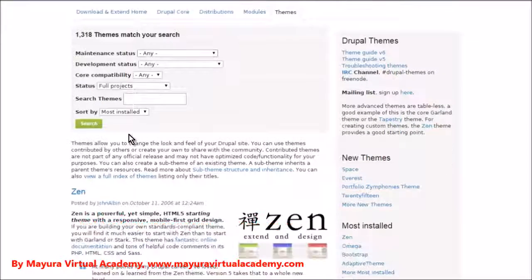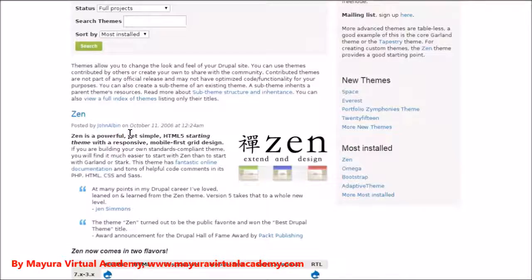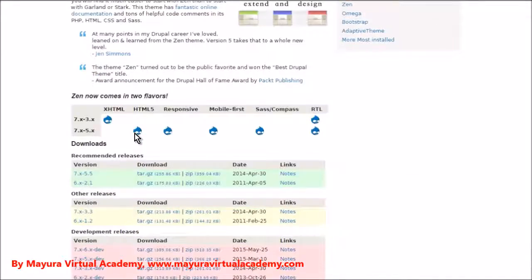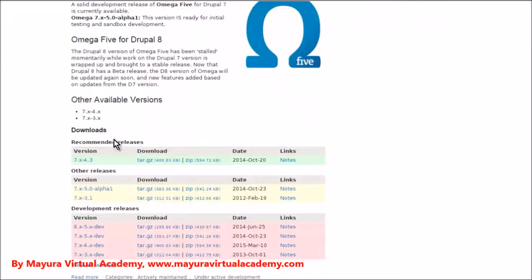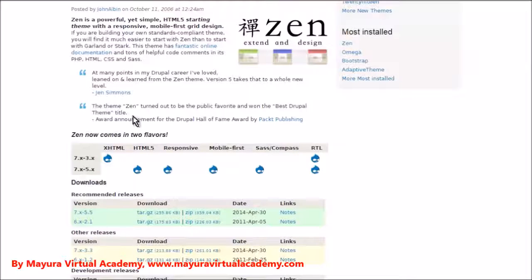Okay, and then we could go and find any themes that we want here and download them just like we did before. Now, when looking at a theme, you should make sure that it is responsive. Responsive means that it will adjust itself so that it fits any device like a smartphone, tablet, computer, smart television, whatever it is, it will adjust itself to fit on there properly.